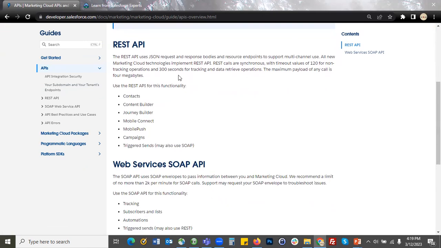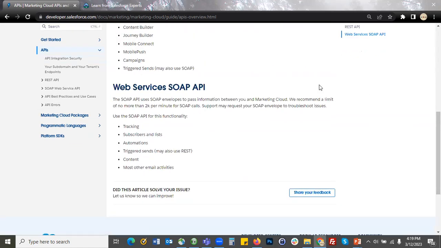REST API can be used for functionalities like contacts, Content Builder, Journey Builder, Mobile Connect, mobile push campaigns, trigger send. And if you want to learn anything related to SOAP, it is like tracking, subscriber, automation, trigger sends. For trigger sends, you can make use of both SOAP and REST, and based on your requirement, you need to choose which is needed. If you want SOAP, you can go to SOAP. If you want REST, you can go to REST.